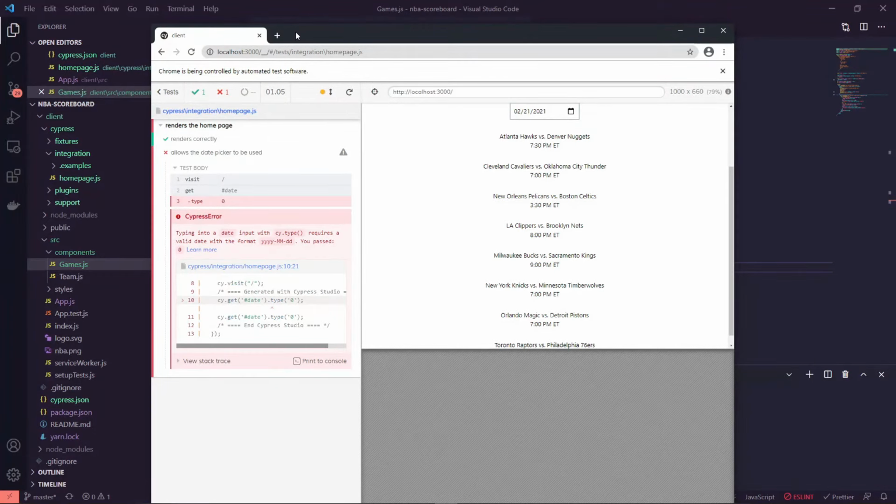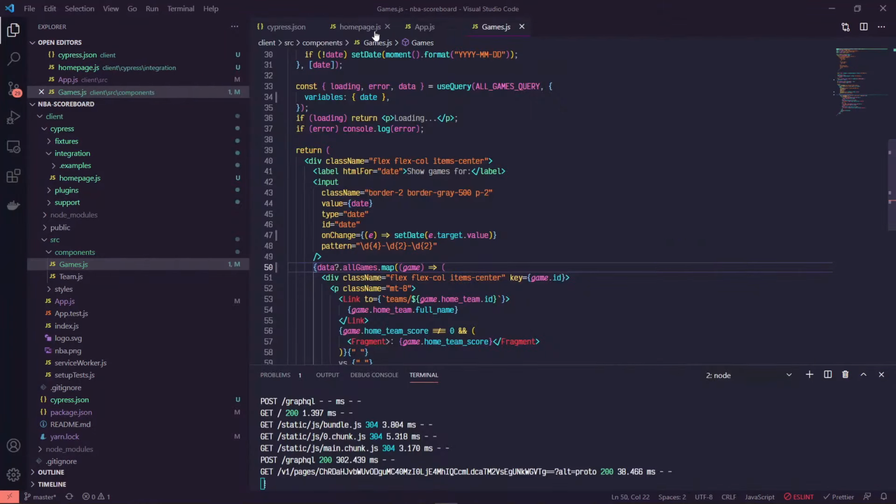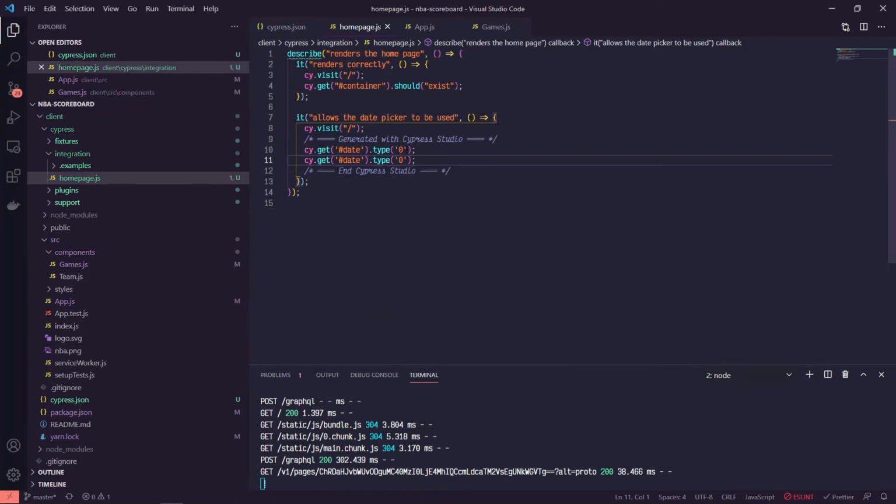But let's take a look at what happened. So in our home page, you can see we got this code that was generated with Cypress Studio. We didn't have to type in anything. So it got our date, and it said to type some stuff. And this is what I love about Cypress Studio: it's not going to write all of my tests for me, but it's going to point me in the right direction as to what I should be doing.